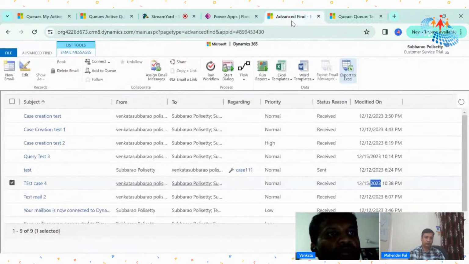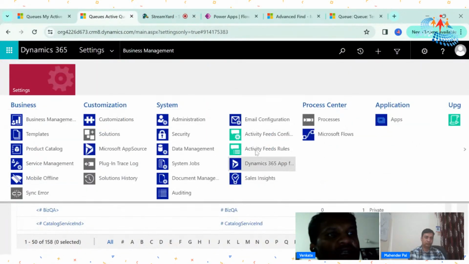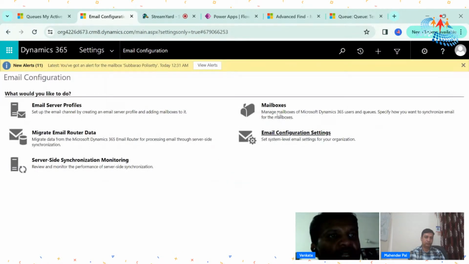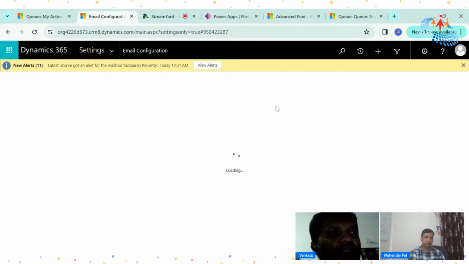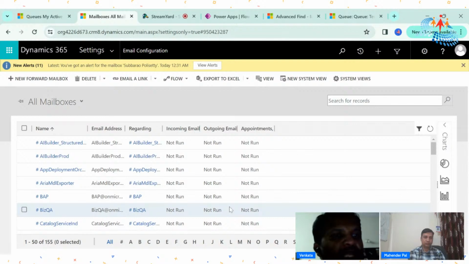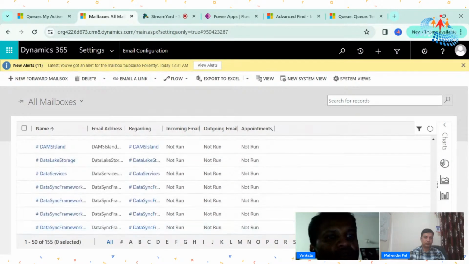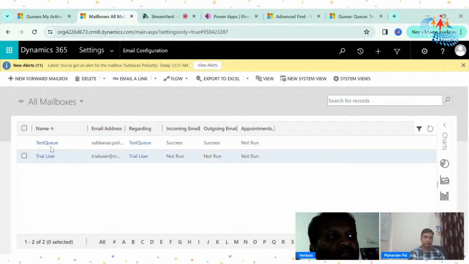So what you have to do is go back to the settings part of it. Here you can go to the email configuration, and there will be mailboxes present. In these mailboxes, you have to select the respective mailbox. So what I can do is select this test queue. If I click on this test queue, then that particular mailbox gets opened.